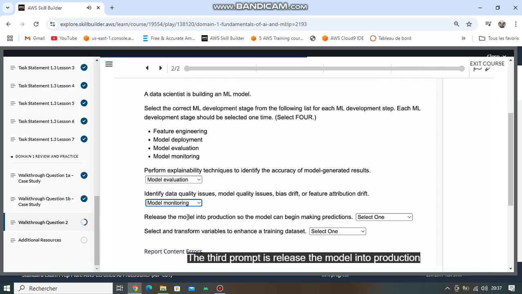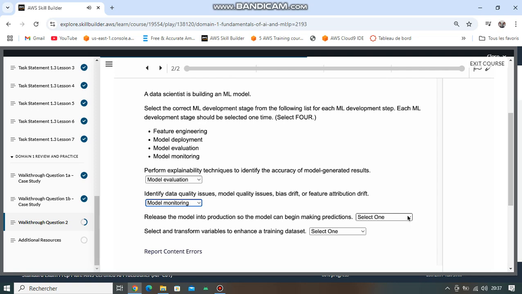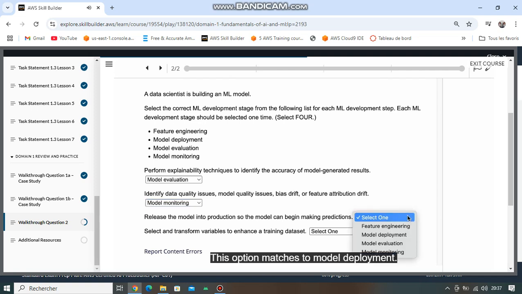The third prompt is release the model into production so the model can begin making predictions. This option matches to model deployment. Model deployment is a stage in the ML development lifecycle that occurs after a model is trained, tuned, and evaluated. During model deployment, you deploy the model into production to begin making predictions.